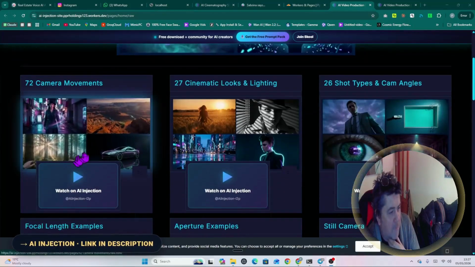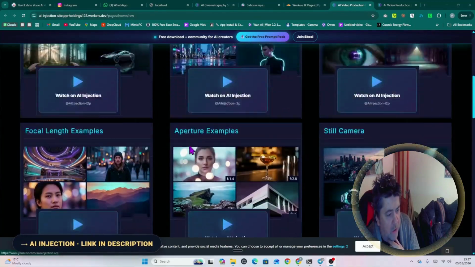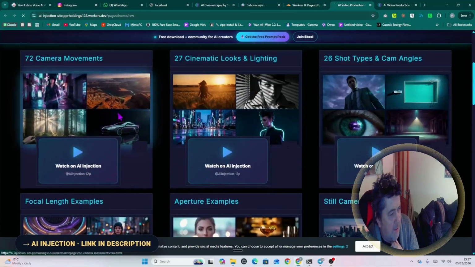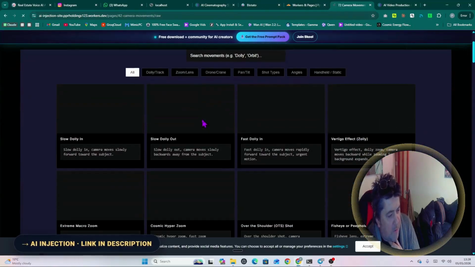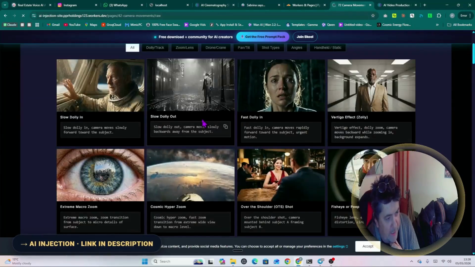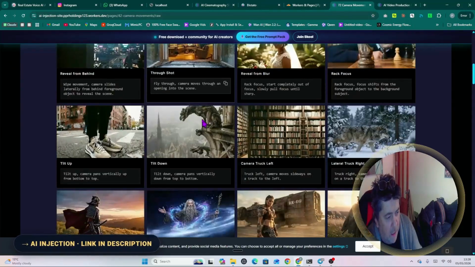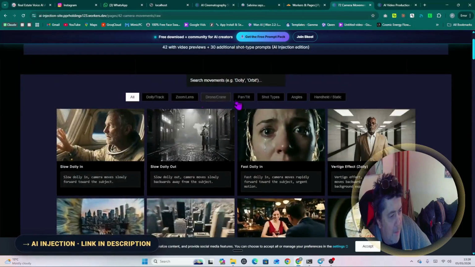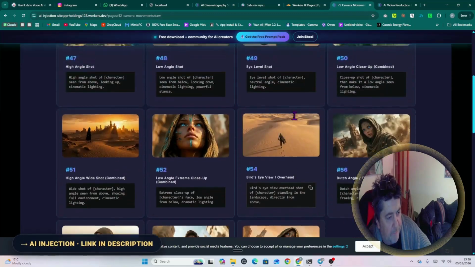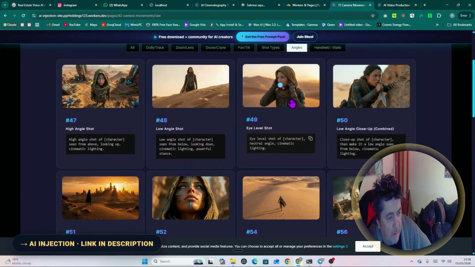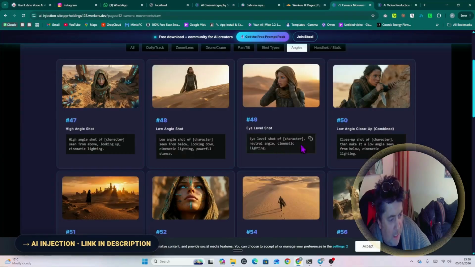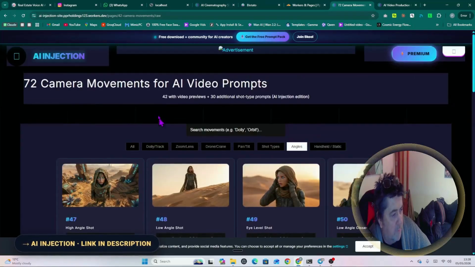So we've got camera movements, cinematic looks, shot types, all these good things. And if you click into one of these, you get all the movements there laid out for you. And then you see all the videos that go with it. All quite good stuff. And then you just go along here and they just filter them down slightly. Then just click into it. You can see what it is. Go back out and you can copy and do all that good stuff.